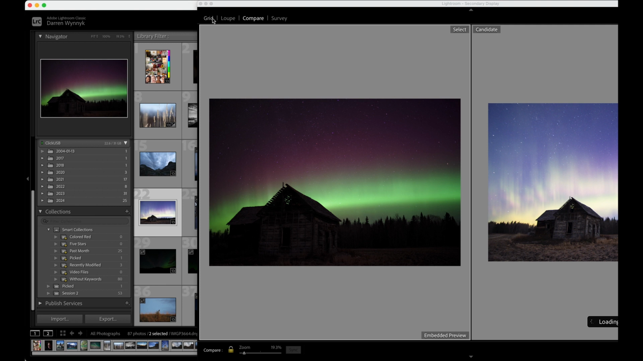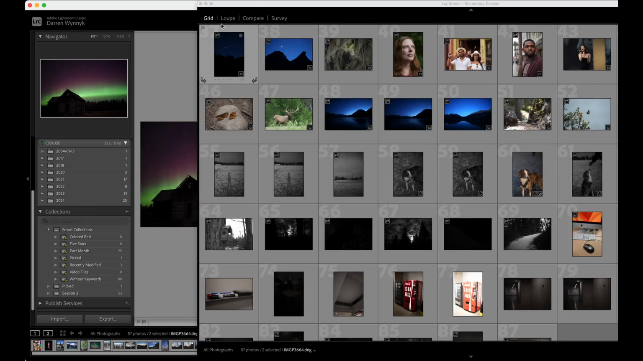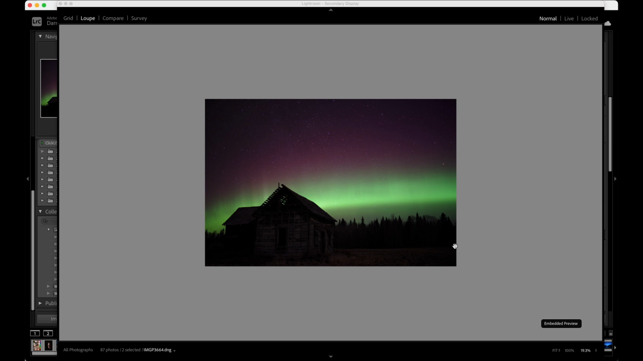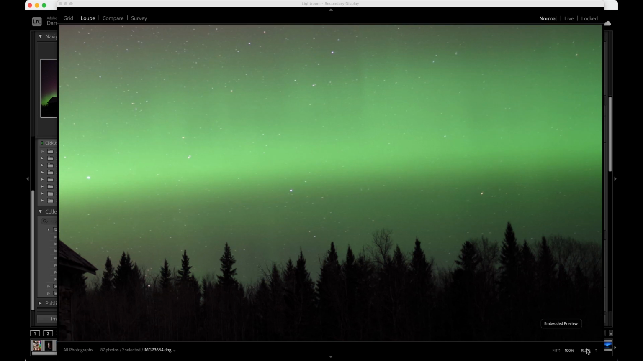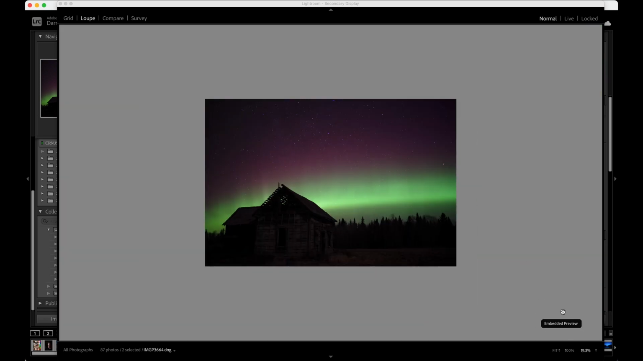We have a grid view, and if you'll notice when we choose grid here, in the background it has put our comparison onto window number 1. If we go to loop, we can essentially assess this photo, and in the bottom right hand corner you can choose different levels of zoom. Here you'll see it's showing us the embedded preview.